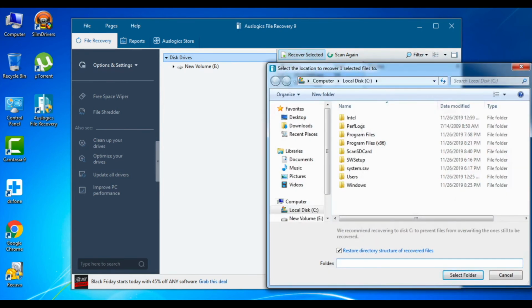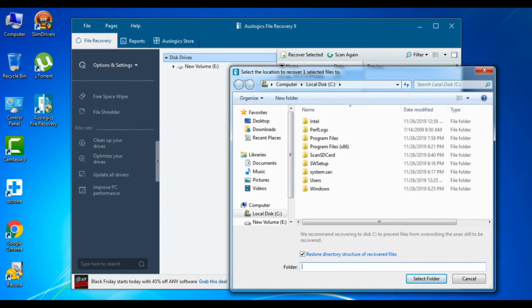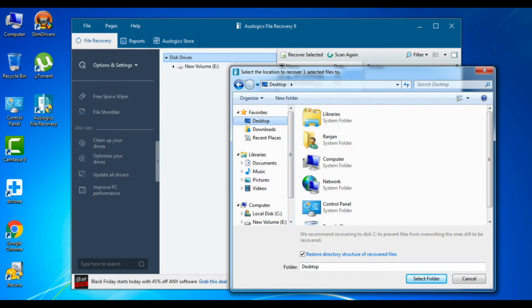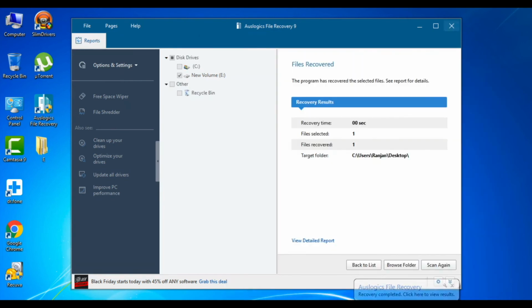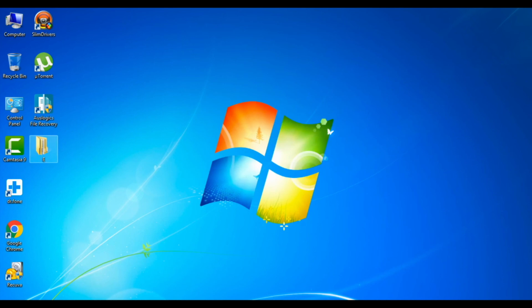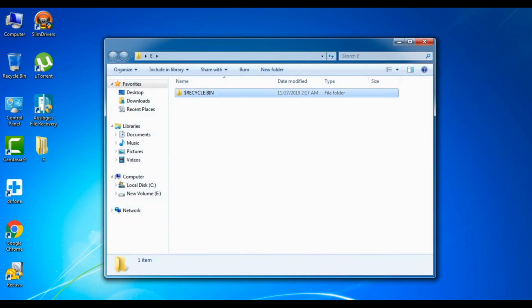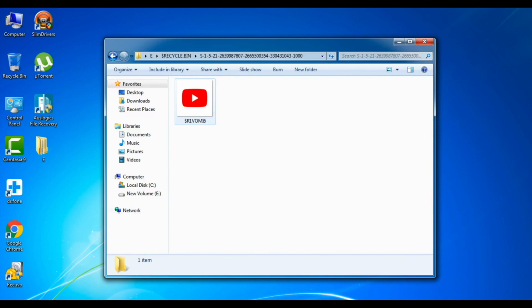it will ask for a location to save. Be sure to choose a location different from the existing origin of the file. For example, we have a file stored in E. Now we will restore the file in local disk C so that our memory chunk doesn't get overwritten. Let's select the desktop here and select this folder. As you can see, we have an E folder there. Let's open it. Here are the folders. Let's get inside it, and you can see that we have got our image back.